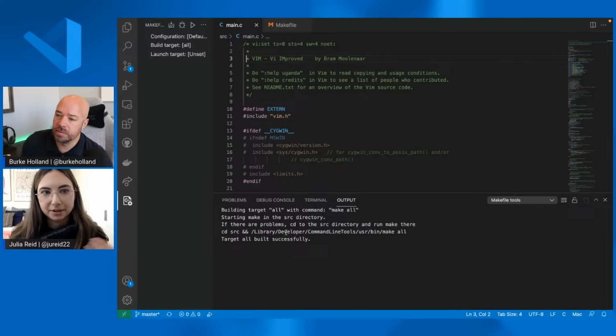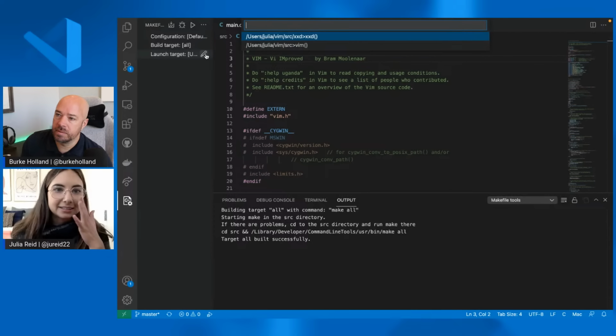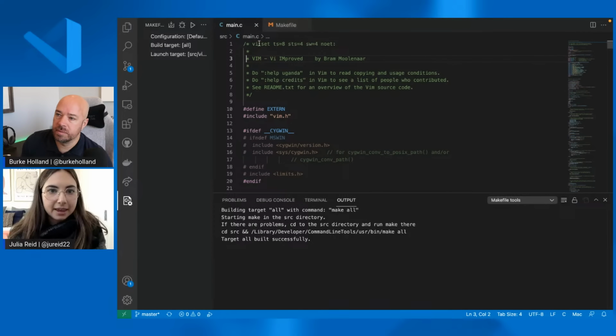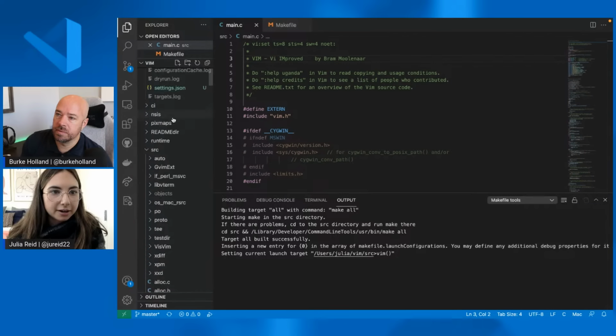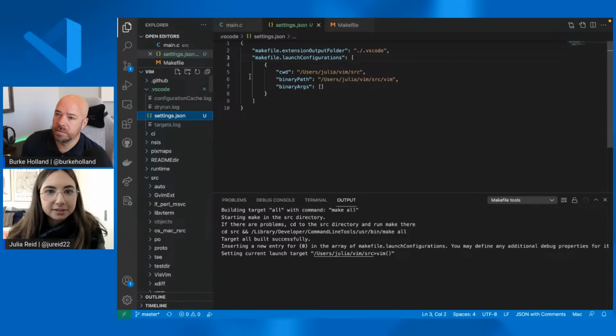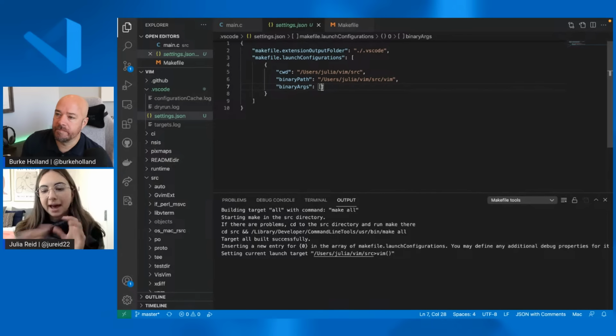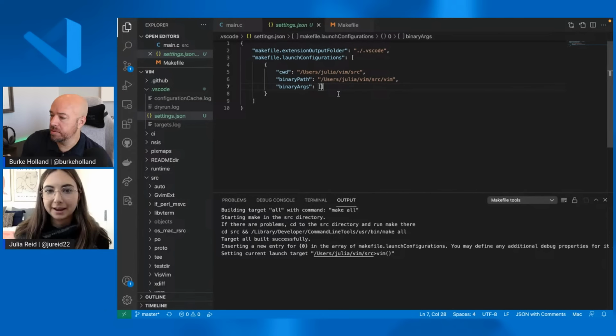And it says target all built successfully. And then the last thing is to select a launch target. And then when I selected that launch target, the Makefile Tools extension actually created a launch configuration object in my settings.json. So this is where, if you need to pass any command line args to your program when running and debugging it, you can specify those in binary args.